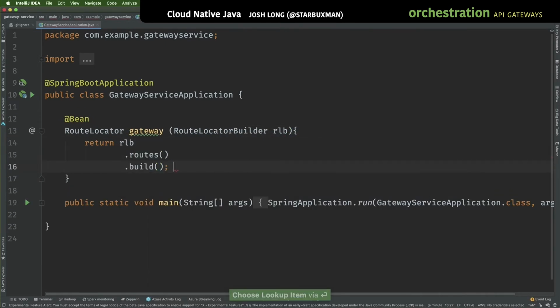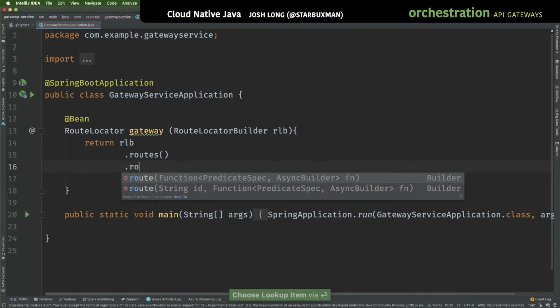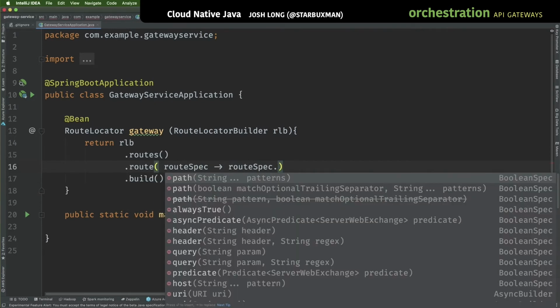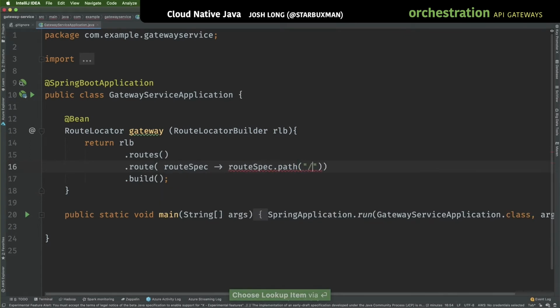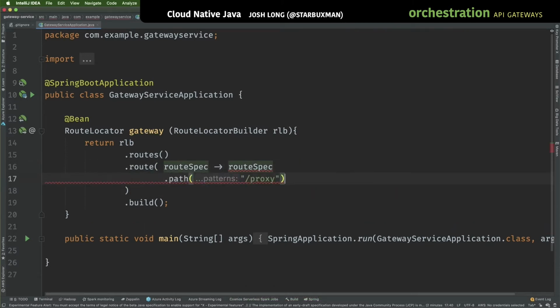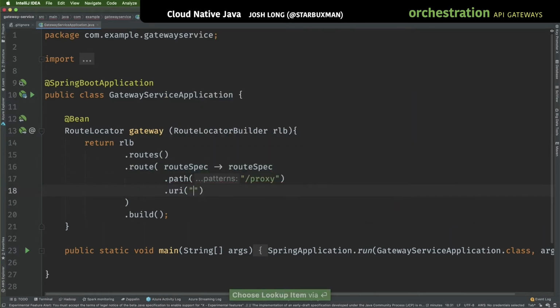We can use the route locator builder to define the routes that our system cares about. We're going to use different route specifications. We're going to say that we expect to match incoming requests destined for /proxy, and that we expect those routes to then be forwarded to our downstream service. We could use an absolute host and port.